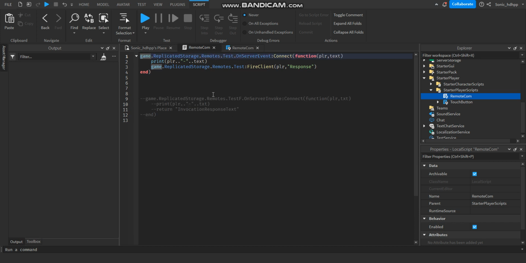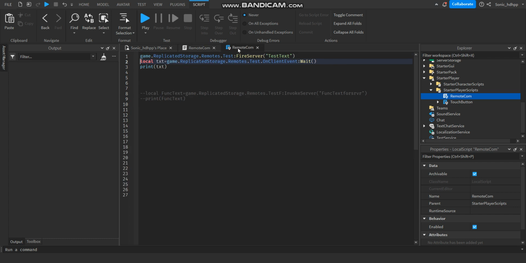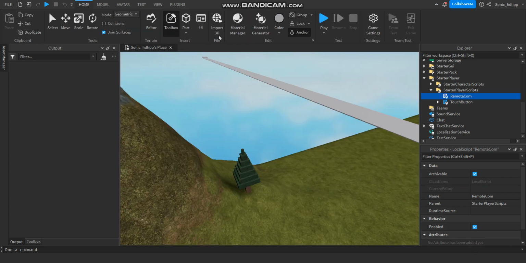So here we have our remote events code. The way this will work, first the client is going to send the request to the server, and the client will wait until the server sends the request back. So let's test it out.